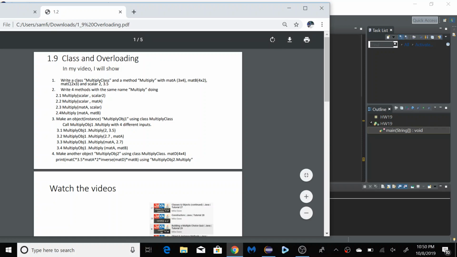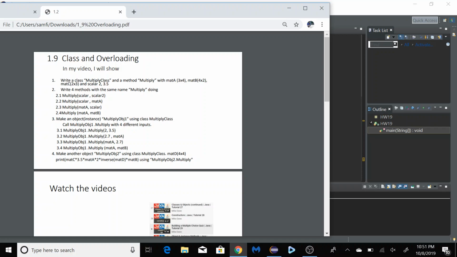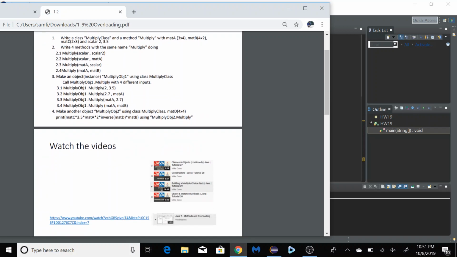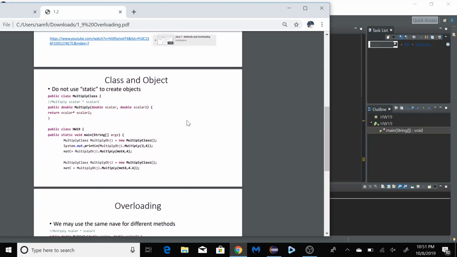and overloading. In my video, I will show 4 different methods under the same name: multiply, doing a multiplication between two scalars, a multiplication between a scalar and matrix, and then the multiplication between a matrix and a scalar, because as we know, multiplication in matrices isn't as simple as regular multiplication, and multiplication with two matrices. We're also going to be looking at different objects and just plugging in some numbers. So let's see how that goes.